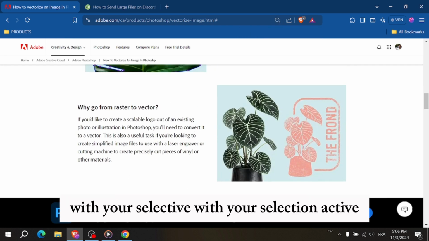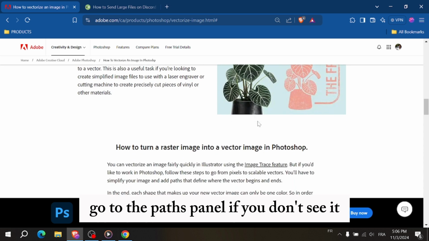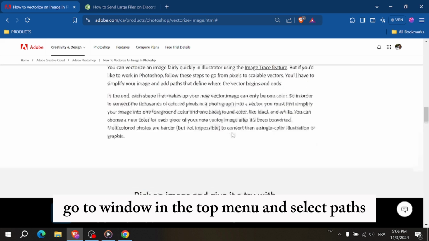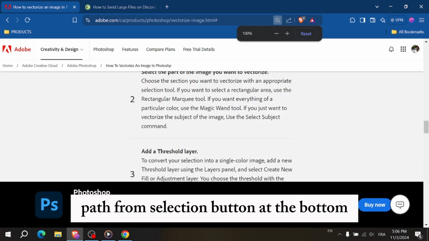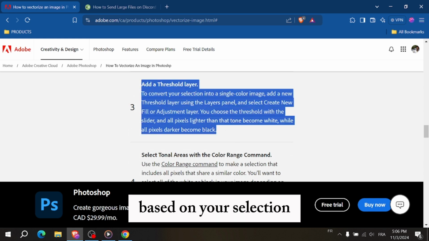With your selection active, go to the Paths panel. If you don't see it, go to Window in the top menu and select Paths. In the Paths panel, click on the Make Work Path from Selection button at the bottom, and this will create a new path based on your selection.